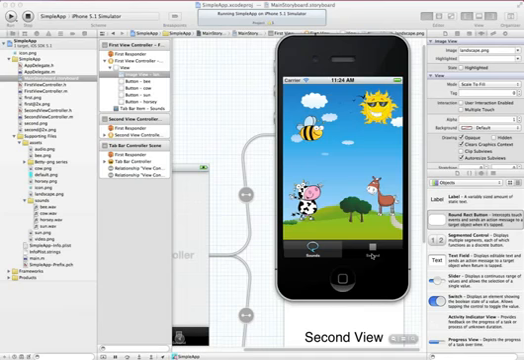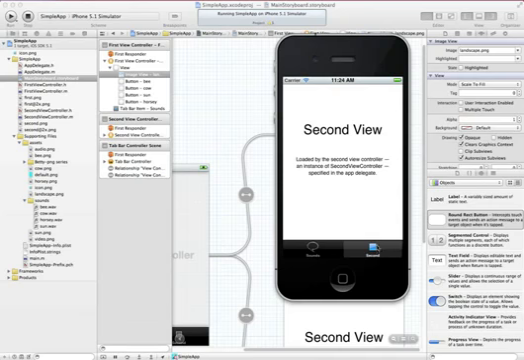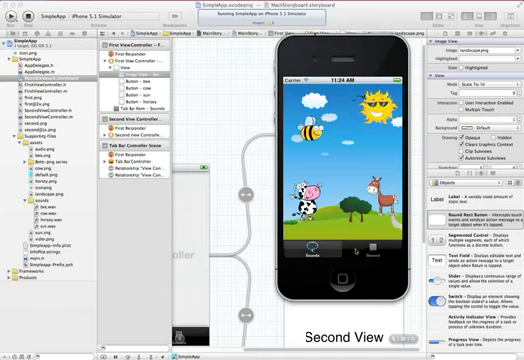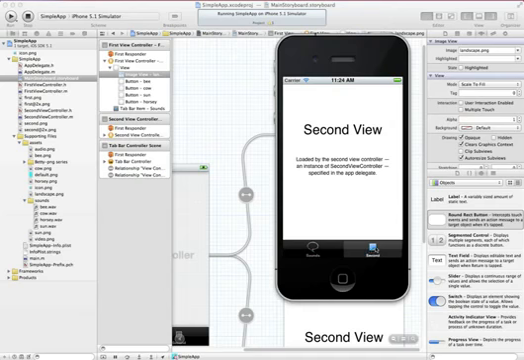We can go to our second view, and you can see that this is the default information that was there from what was already set up by choosing that template. So the navigation part is pretty much set up for us automatically when we chose that template.